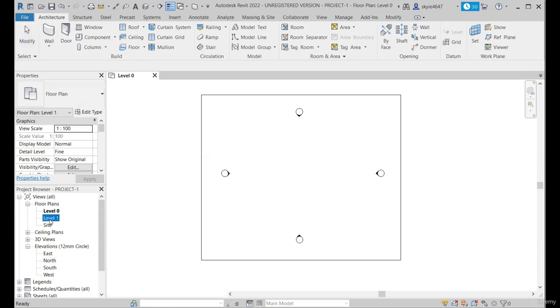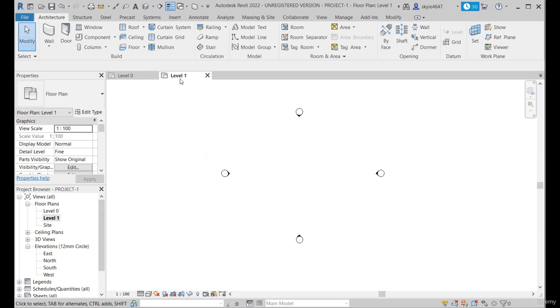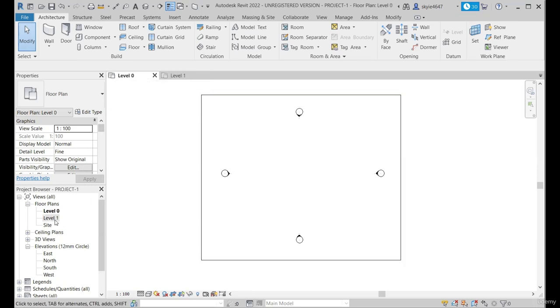So if I double click on level 1, you can see level 1 is now open, the active tab in my canvas. Previously only level 0 was open and it was the active tab, highlighted as bold. But now the level 1 floor plan is the active tab, so it's highlighted in bold in the project browser. If I switch back to level 0, you can notice the changes. The same applies to all the other views present in the project browser.